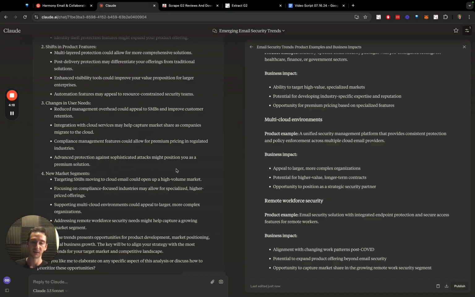That's how you use AI to stay on top of software trends in your industry. This approach combines data collection with AI analysis.